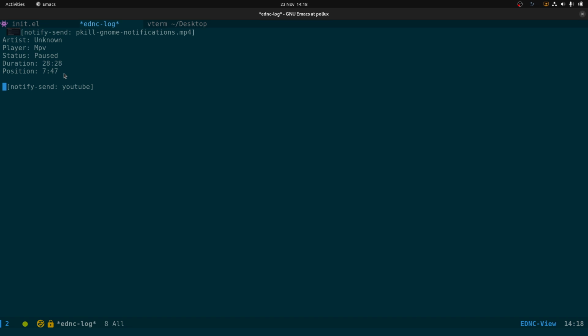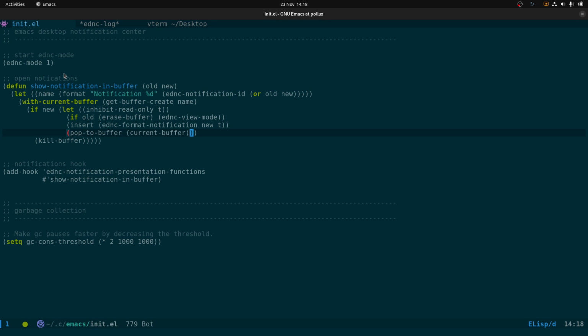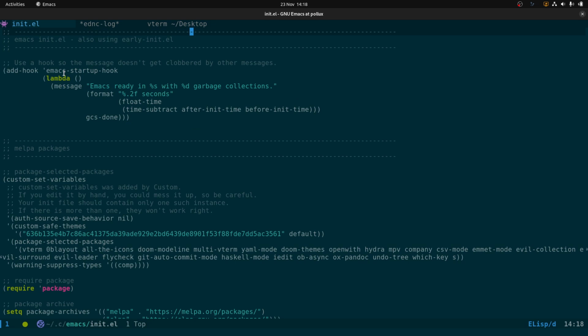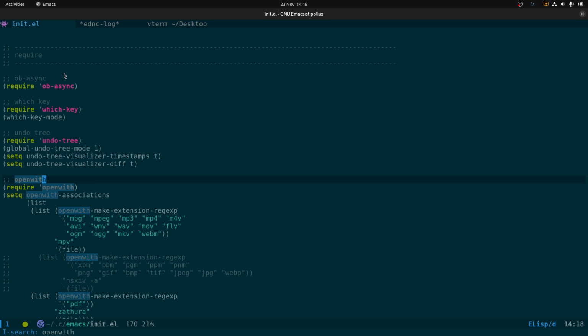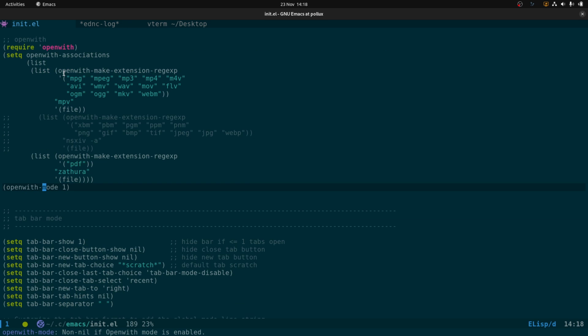Now, the other thing I wanted to mention is OpenWith. OpenWith is a package that allows you to create a list of associations from file extensions to the application you want to have them opened in. As you can see here, we've got a list of file extensions for videos, and we're saying open those file extensions with MPV. I've got one down here for PDFs, open them with Zathura.